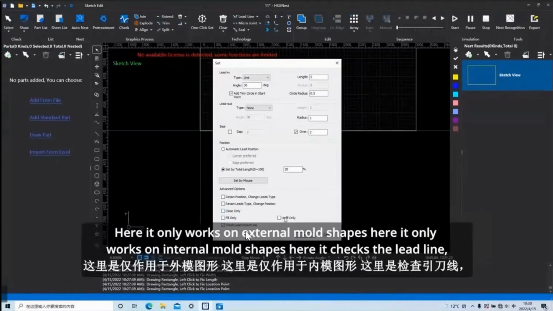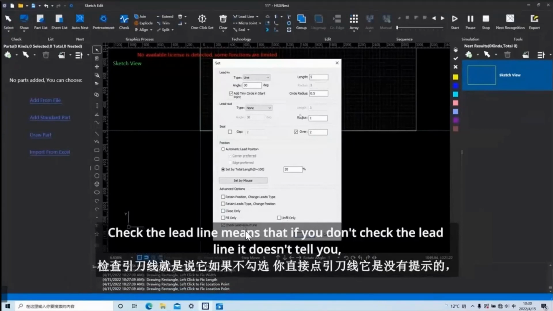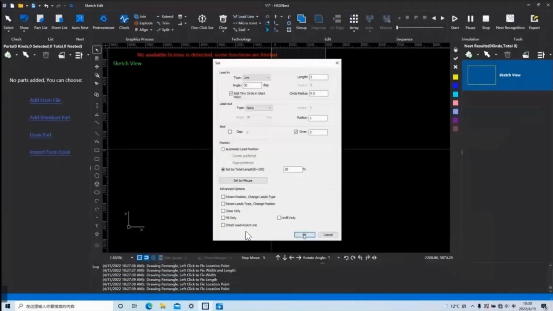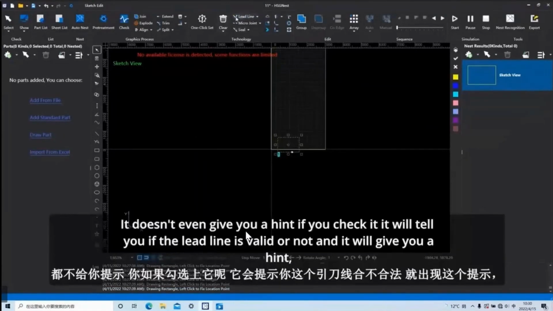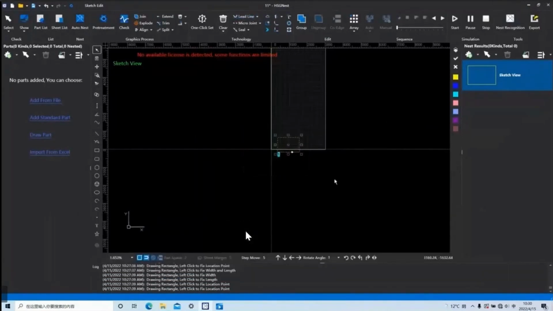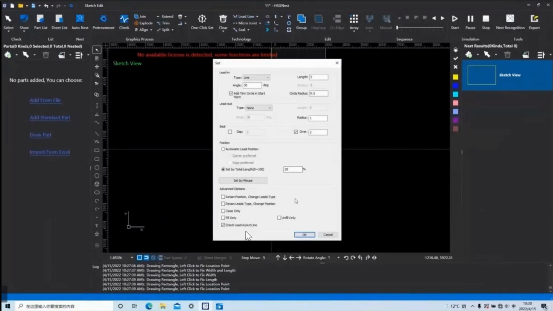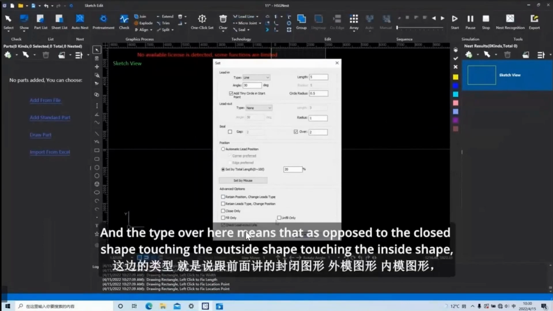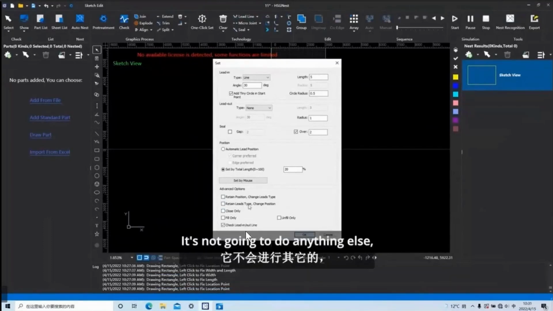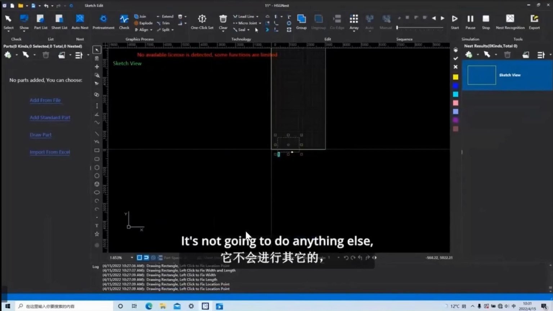Here is only works on internal mode check. Here it only works. Check the lead line means that if you don't check the lead line, it doesn't tell you. It doesn't even give you a hint. If you check it, it will tell you. And the time over here means that as opposed to close check. You check it and it will only make this list add change to those shades. It's not going to do anything else.